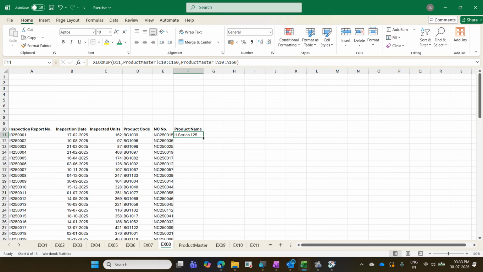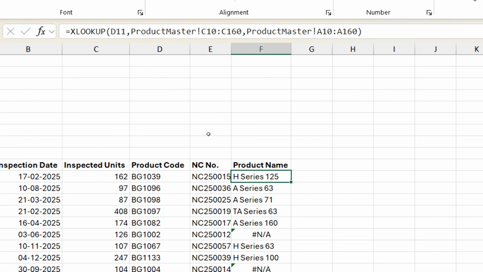This error happens because in VLOOKUP or XLOOKUP or any lookup, when you copy the formulas row-wise, your row number will get incremented. For example, here it's C10 to C160. When I come down, it is C11 to C160, C12, C13, C14. But when I come here, C15. So my data is searching only from C15. If the data is before C15, it will show an error. That's happening here.